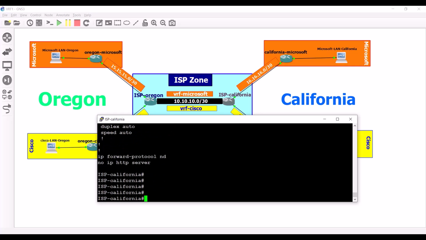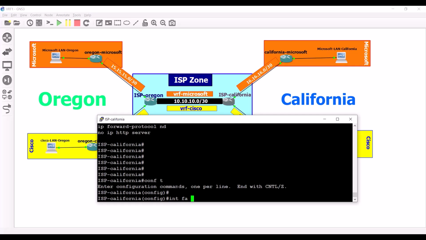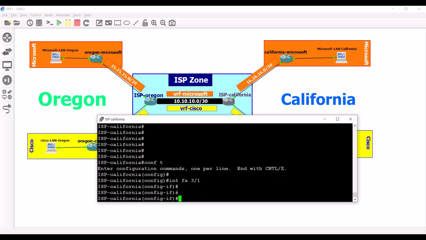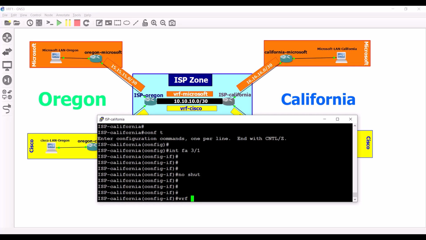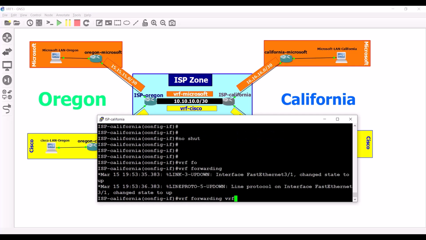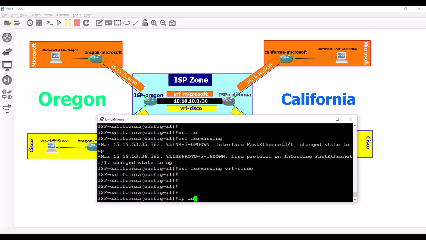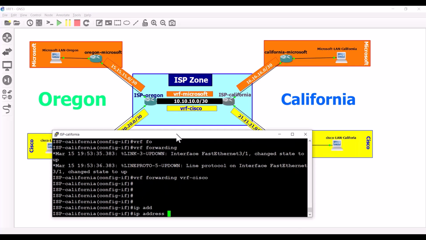So we are in ISP California here. Going to that interface, FastEthernet 3/1, and then again no shut, and then vrf forwarding VRF-, what is that? The connection Cisco, right? Cisco, and then IP address. What is the IP address? 21.21.21.1. Easy.